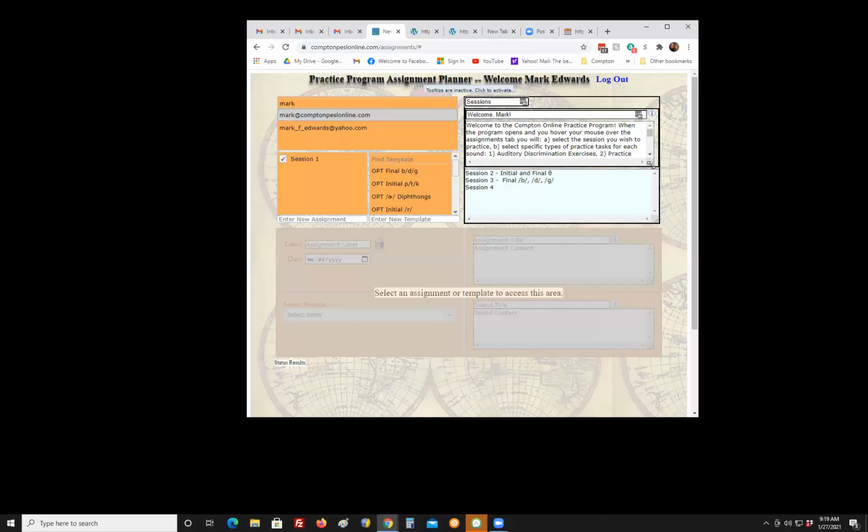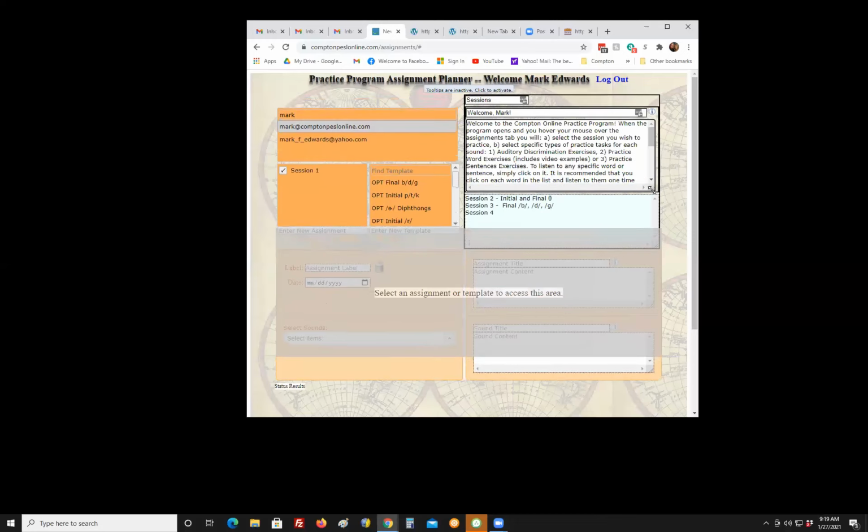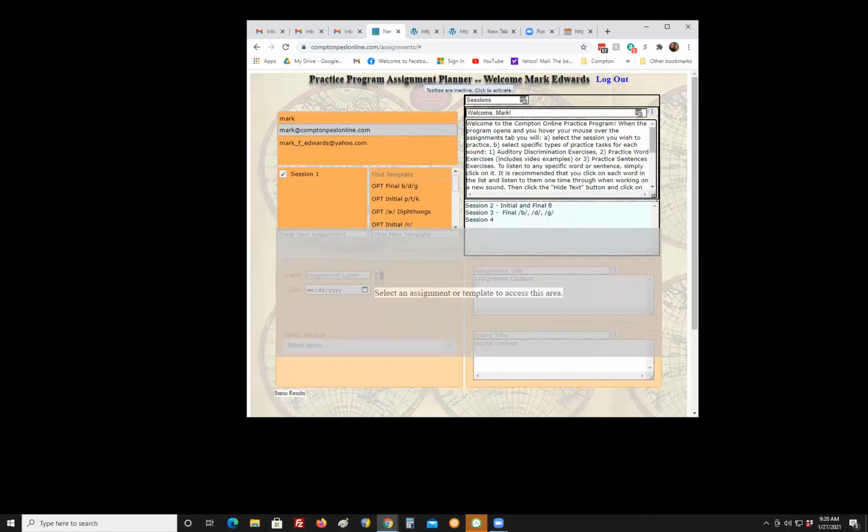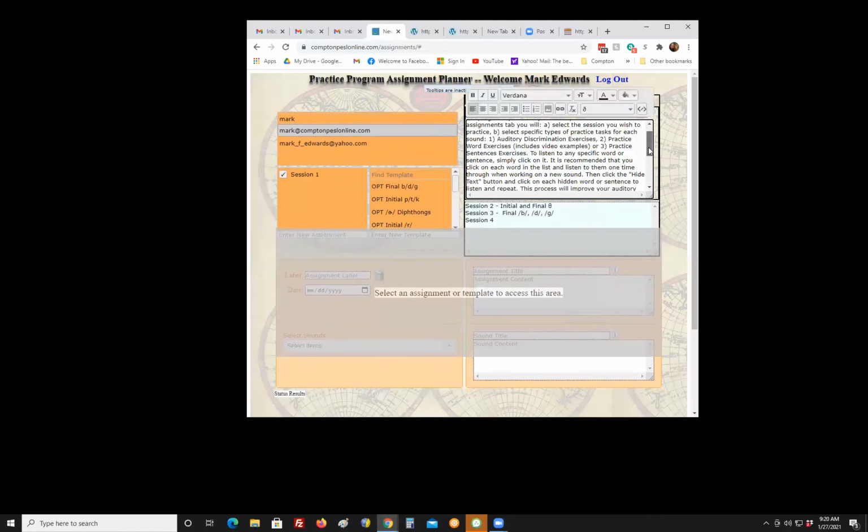By default, I put this welcome message in there. If it doesn't appear by default for your client when you click on a client and open them, I placed it on our website under the What's New post. I just copied and pasted it in there, and you can do that. You can copy and paste it into any of your clients' welcome message boxes that you want to. And it just has a description of how to use the practice program.